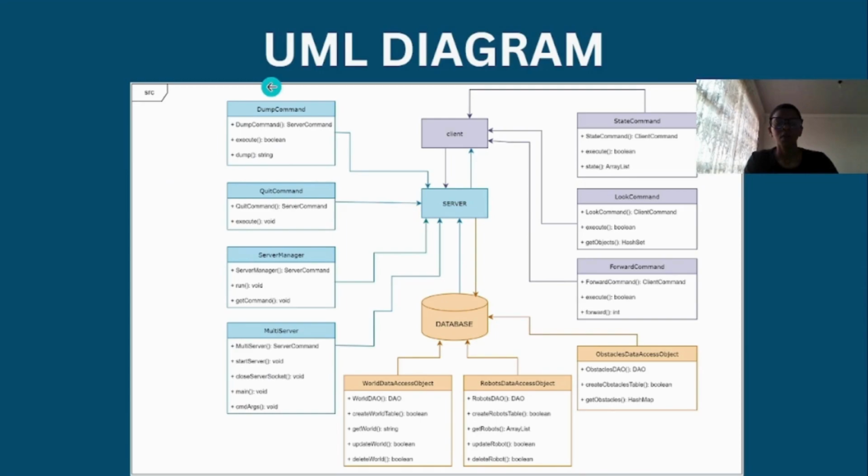This is our UML diagram, which basically depicts a high level of our database design structure. We've designed our system in such a way that our clients do not have direct access to our database, thus reducing the risk of having SQL injection attacks as well as brute force attacks.